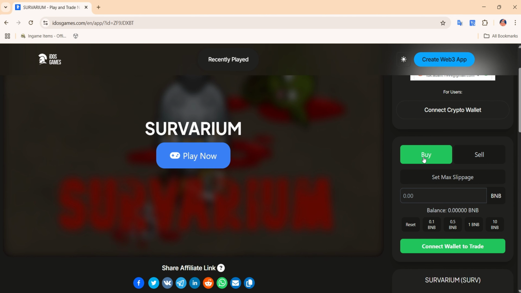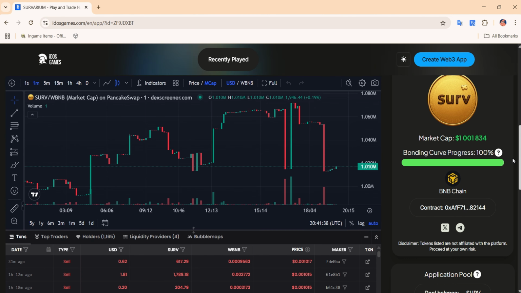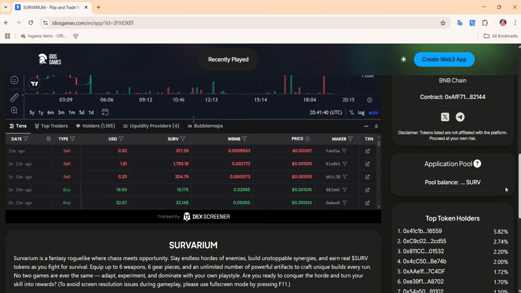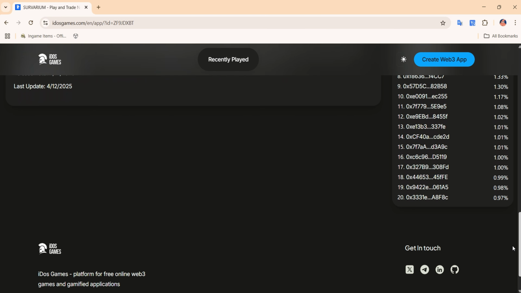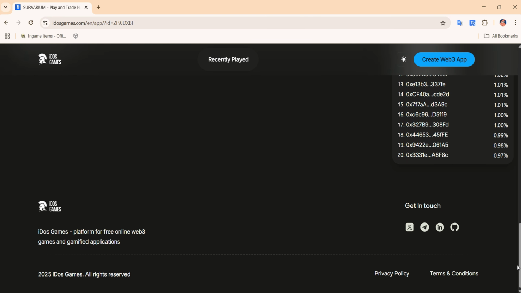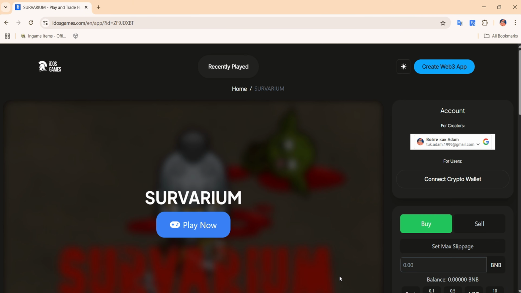Recently, they launched a platform similar to PumpFun, but instead of launching just another meme token, you can launch a real working product with a token already integrated into your app.